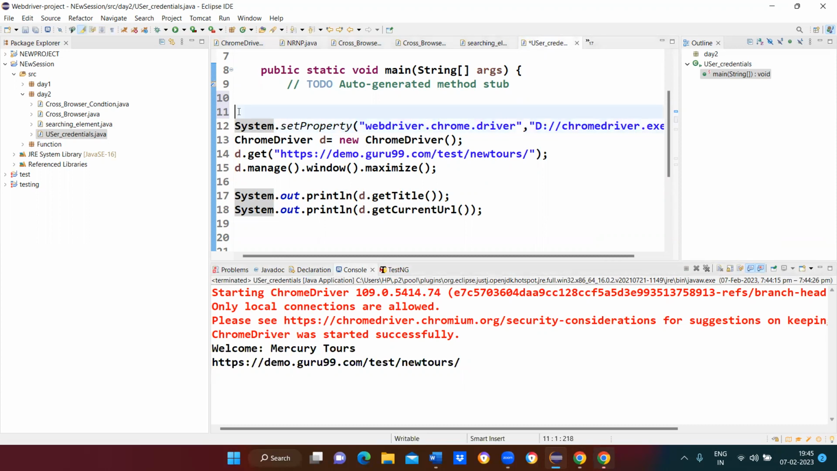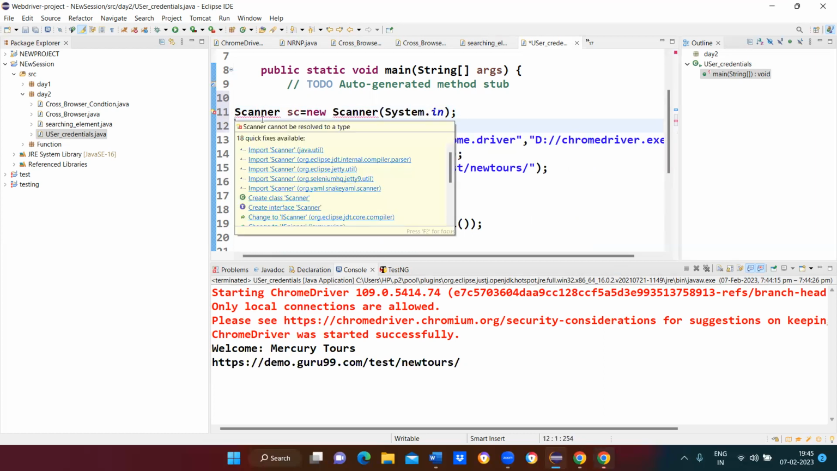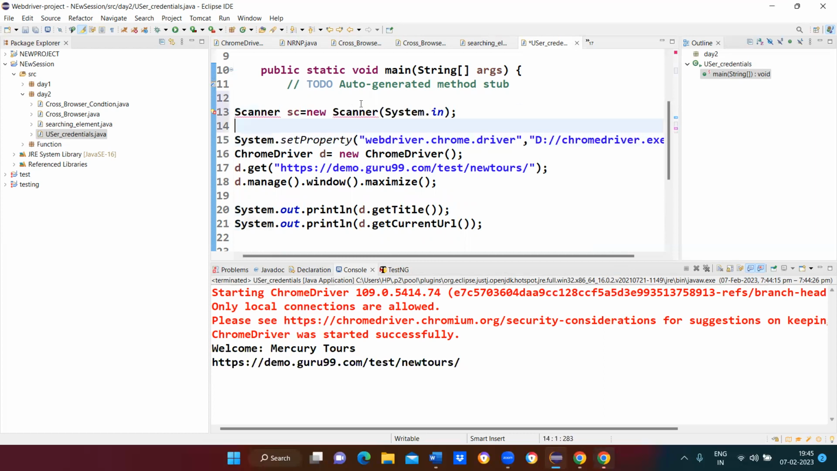So for that we use a function called scanner. Whenever user wants to enter something, we use input. In Java, when you use an input, we use a class called Scanner. Scanner sc equal to new Scanner of System.in. So Scanner is used to take the user inputs. Okay, so import Scanner from java.util.